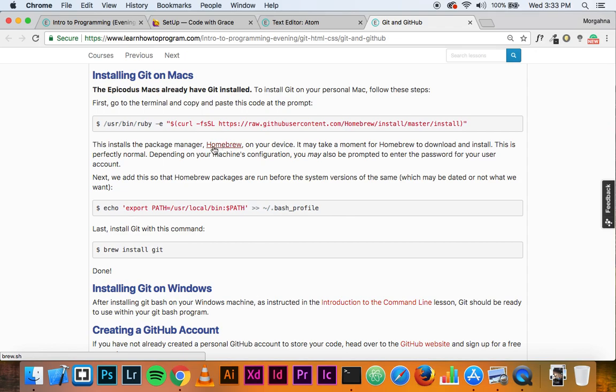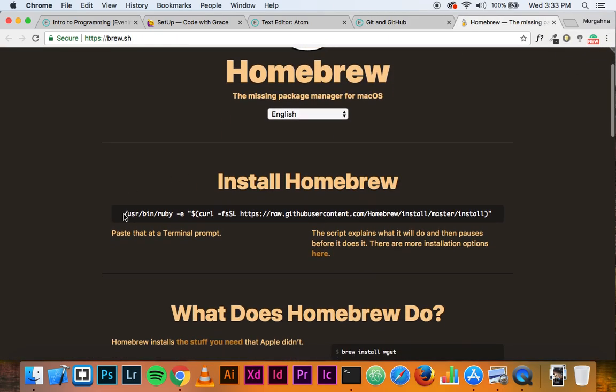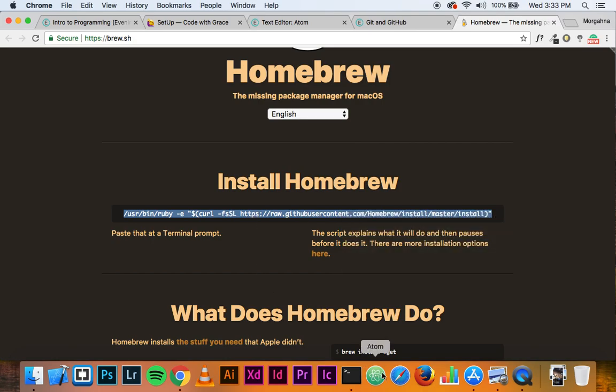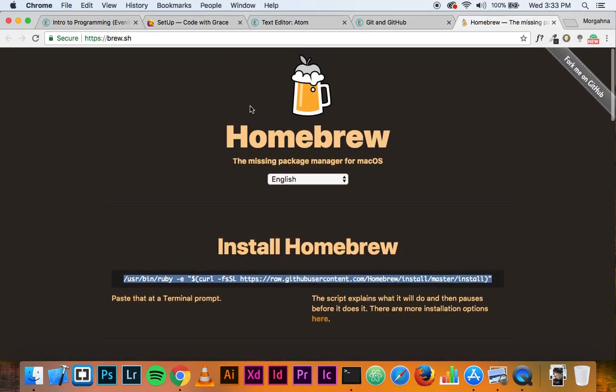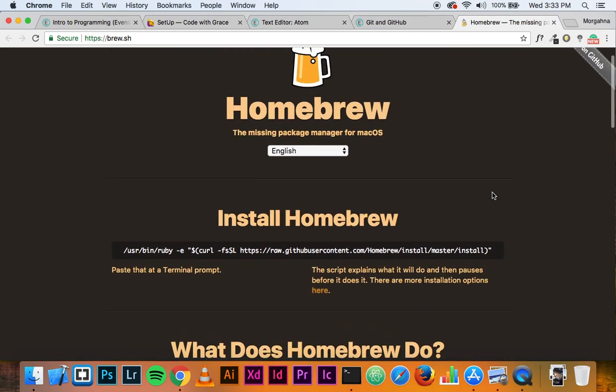Thankfully they've put a link here. So if this command doesn't work, go to Homebrew. It'll open in a new tab, and here we have the same command. You notice it hasn't got the $ sign. You just pick that up, right click, copy, and paste it into your terminal. Getting it from the Homebrew website is probably a lot more current. Sometimes links go out of date, like people don't update the websites.